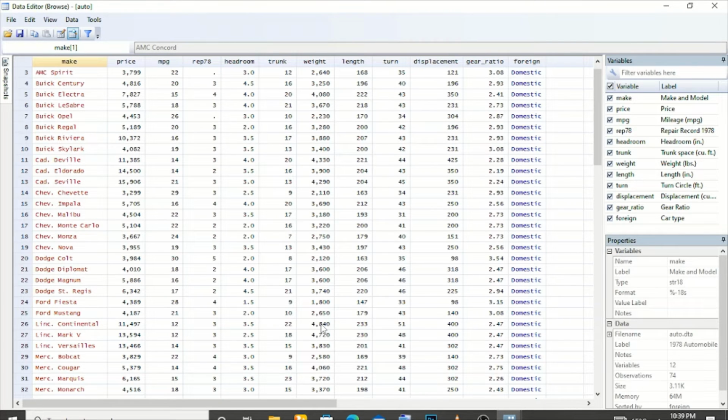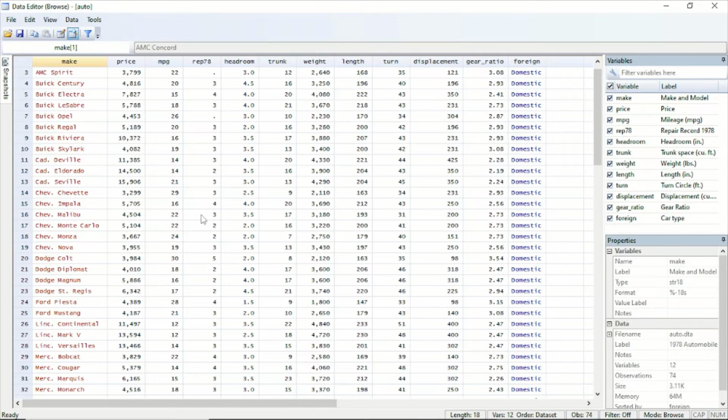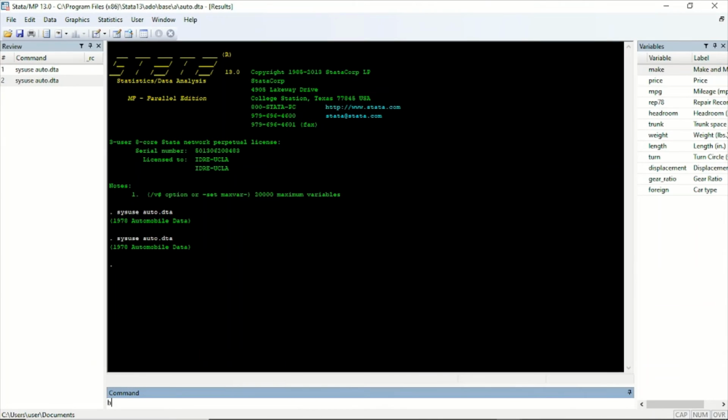Yes. So let us go back. Let's go back. Another way you can access the data editor is by simply typing the command browse. So browse. Okay. So you have accessed the data editor.